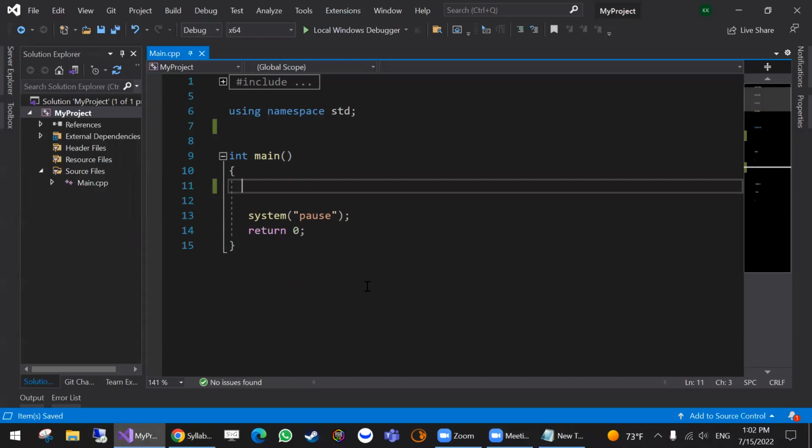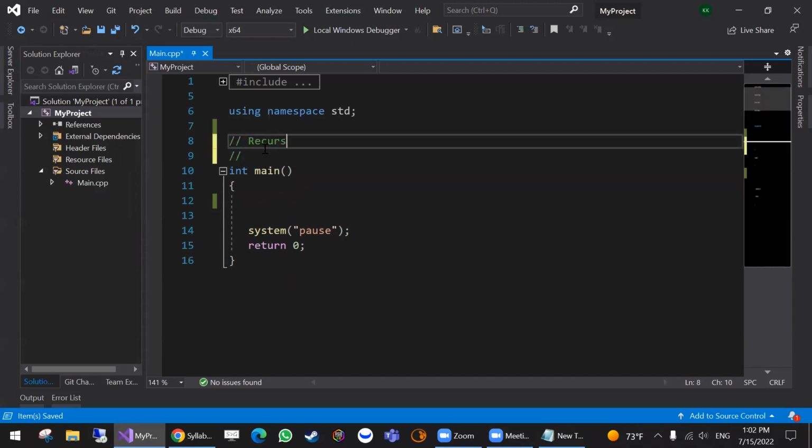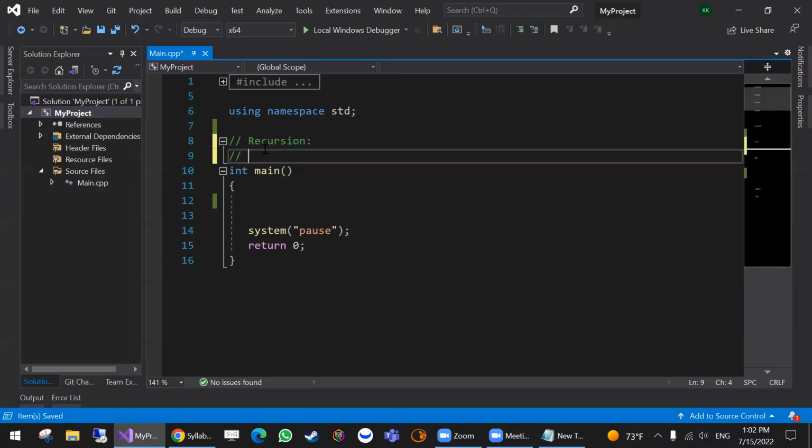As usual, I have the book next to me. I'm on page 1223. First, what is recursion? To define it, recursion. So recursion or recursive functions, basically.